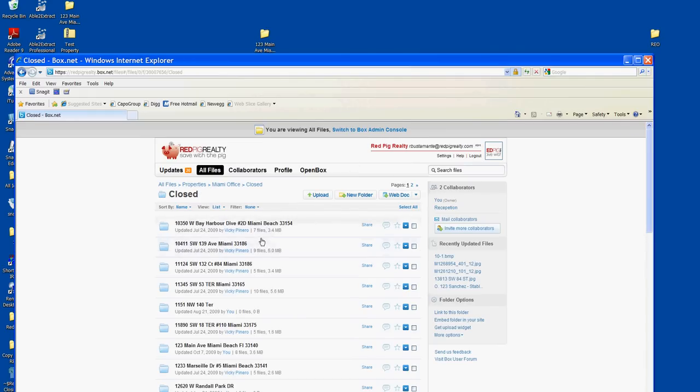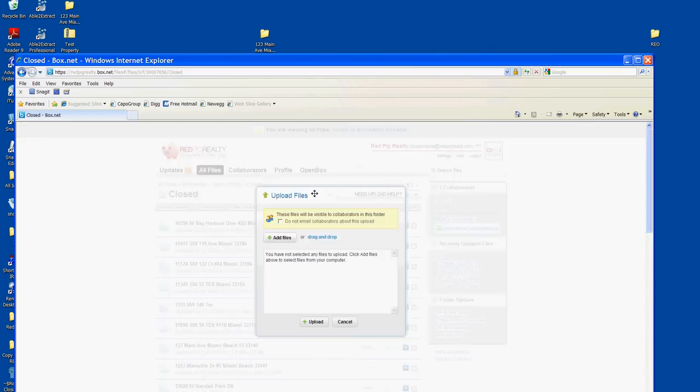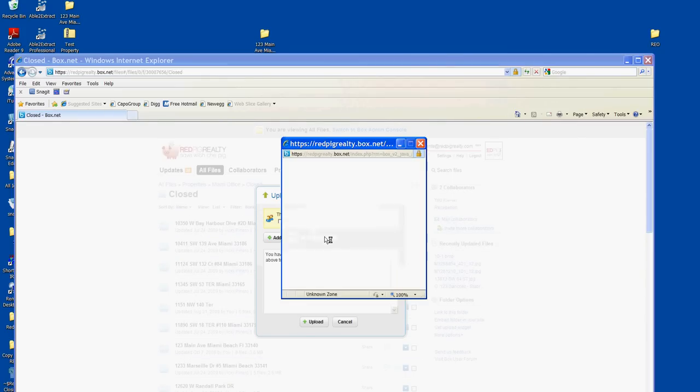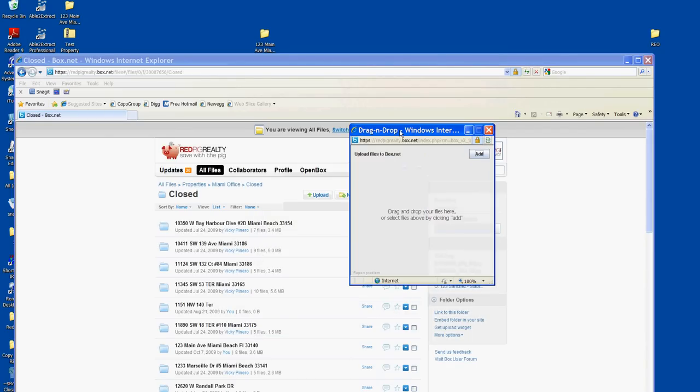Once there's a HUD, please make sure you upload it and move the folder down. To upload this folder, we would then click the upload file. Double click, click once on the drag and drop. This little box will come out.